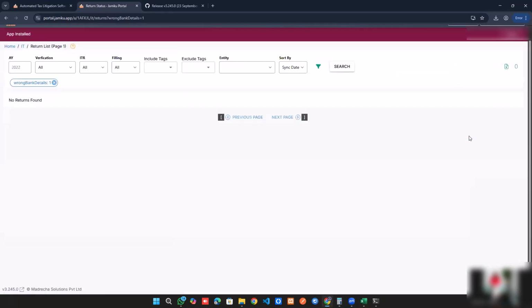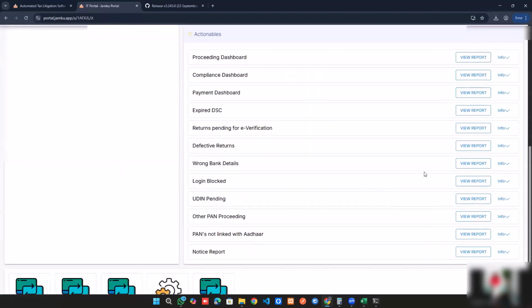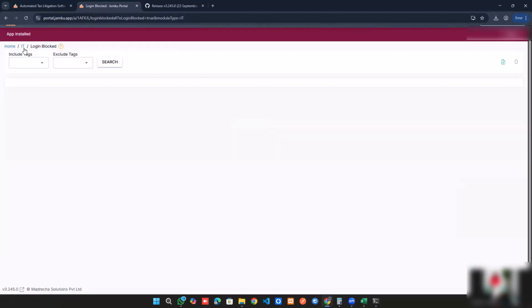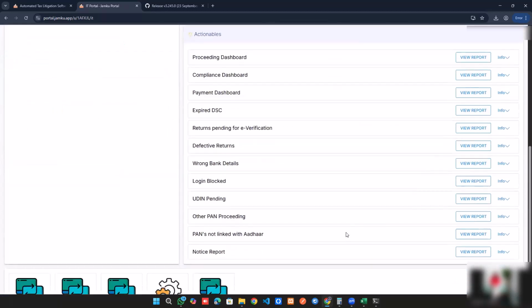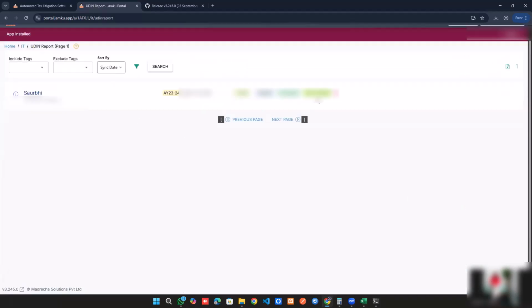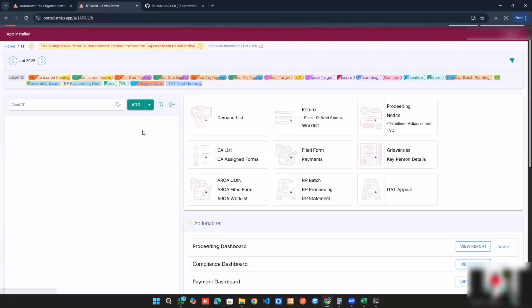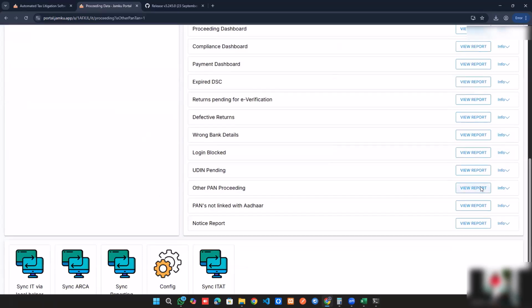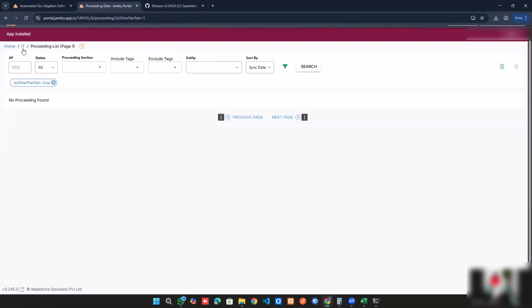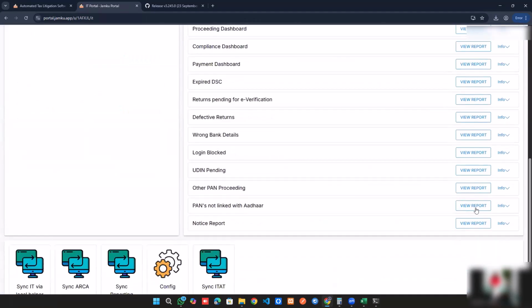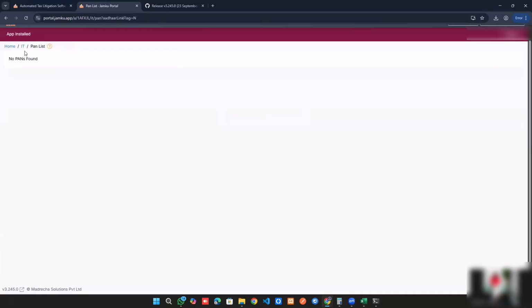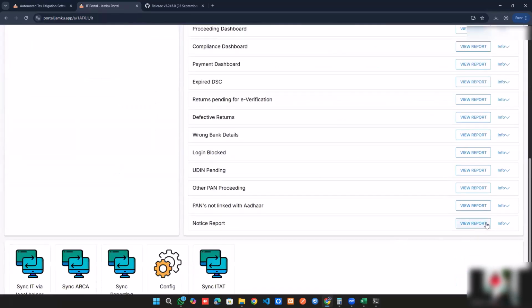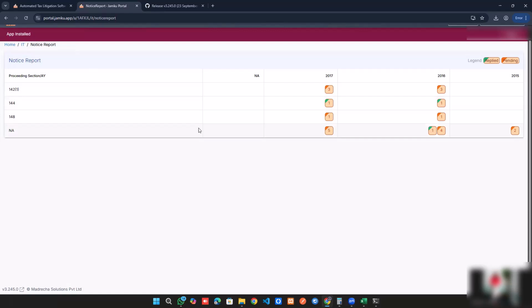Then if you want to check the wrong bank details, you can check from here, wrong bank details. If any passwords are wrong, you can get that list under this login blocked option. Then if you want to see the UDIN pending report, you can get it from here. Then if you want to check other PAN proceeding notices, that also you can check from this dashboard. PAN not linked with Aadhaar list, you can get here. And from here, you can get the notice report.